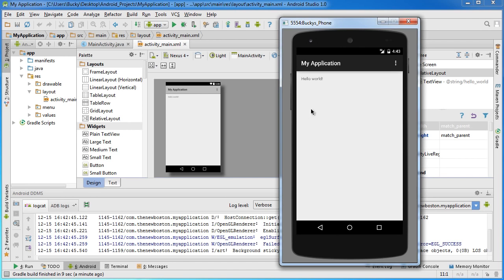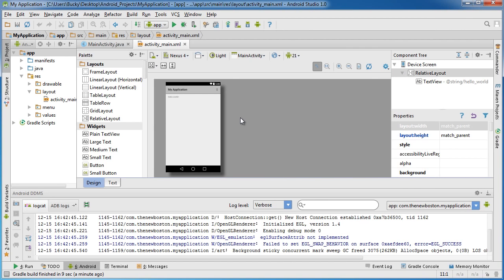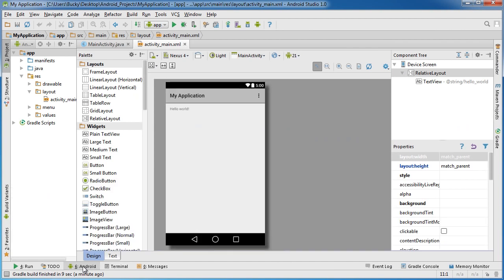But of course, what we want to do is actually jazz this up a little bit more before we put this bad boy up for sale. So that is the process of how to build a very simple app and test everything out.